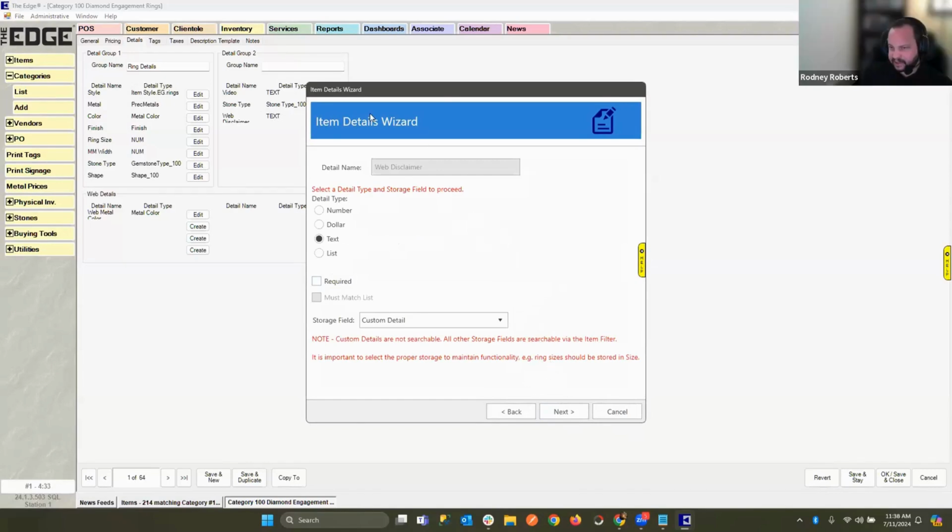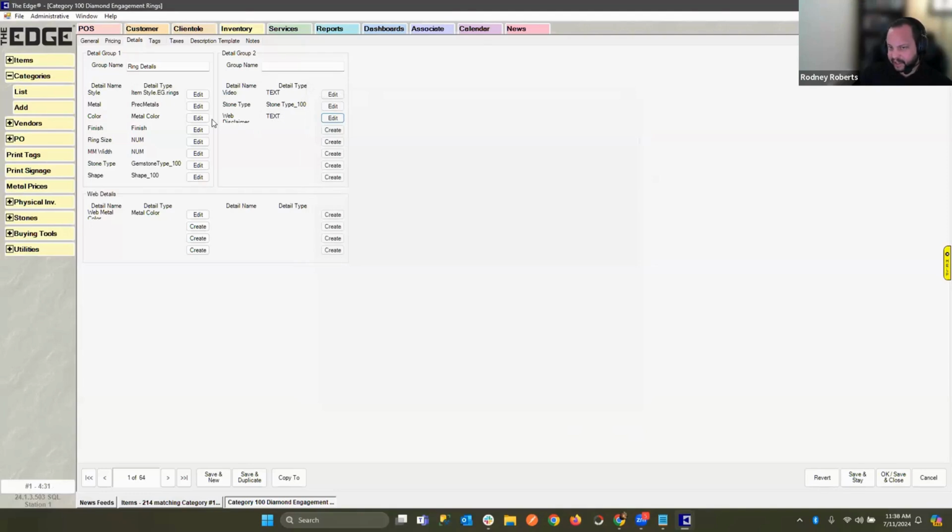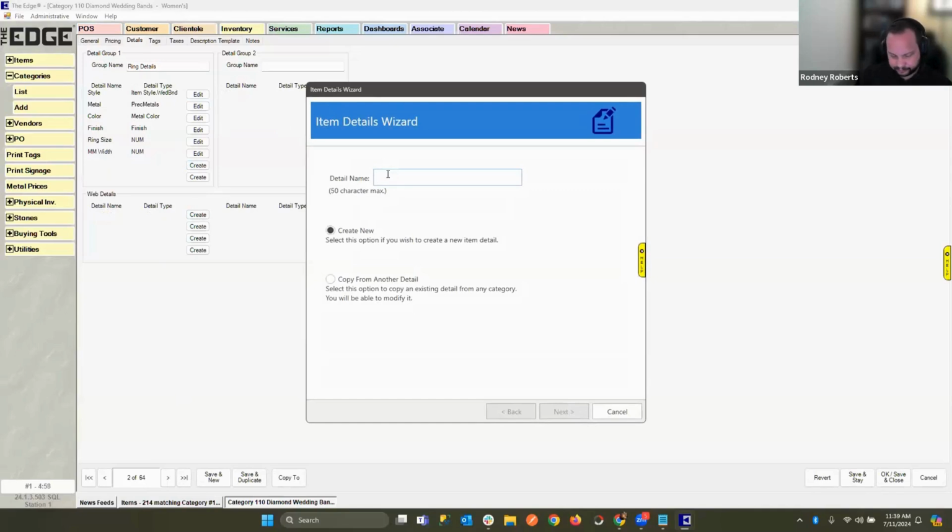Something else that's interesting to know is that I've just added a web disclaimer here, and I'm in my first category. Down here, I've got these little paddles that help me move through the categories. So I can go to my next category, and you'll see I don't have that in here. I could either recreate it entirely, or I could come up here and go get my web disclaimer. And I could just pull it from another detail and take it out of there.